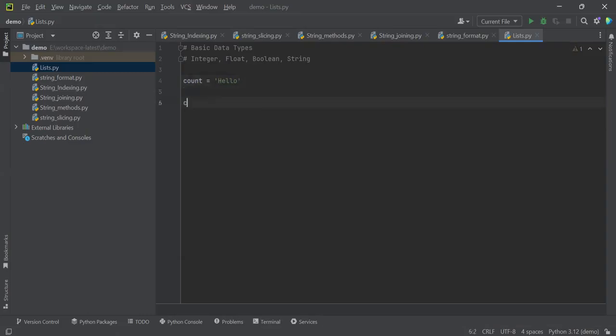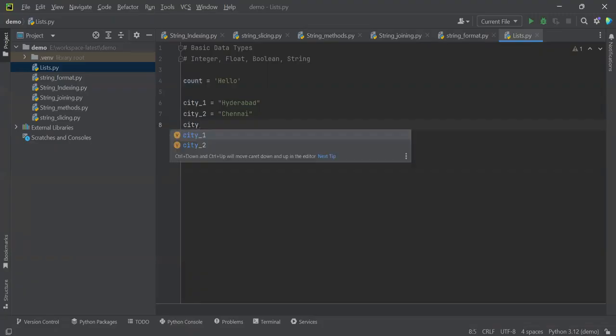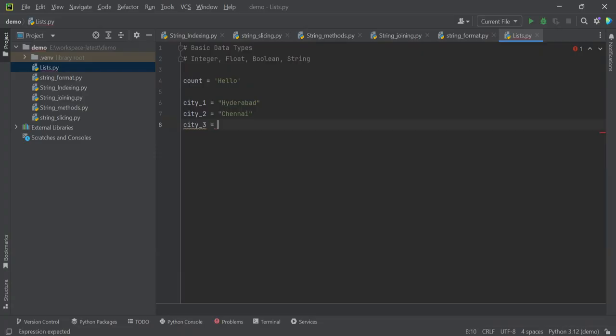I need to manage something like city 1, which is Hyderabad, and city 2, Chennai. Like that, I would like to keep a list of all the metropolitan cities of India. So if you would like to manage this list of all the metropolitan cities of India.